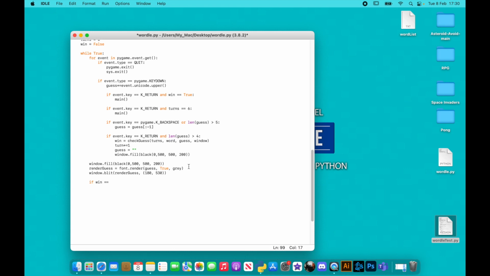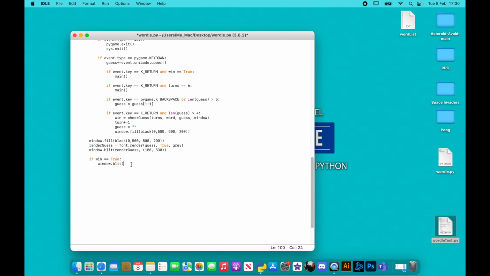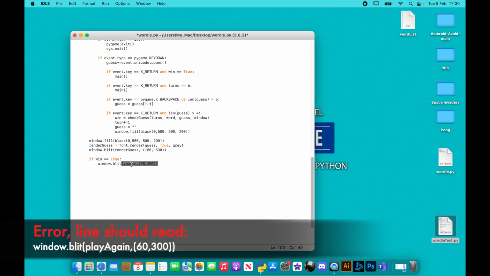So if the win is ever equal to true, we're going to blit this to the screen. So window.blit, and we're going to blit that you win to the screen, and we want that to be at 200. And then we're going to blit to the screen the play again text, and we're going to do that just underneath it.